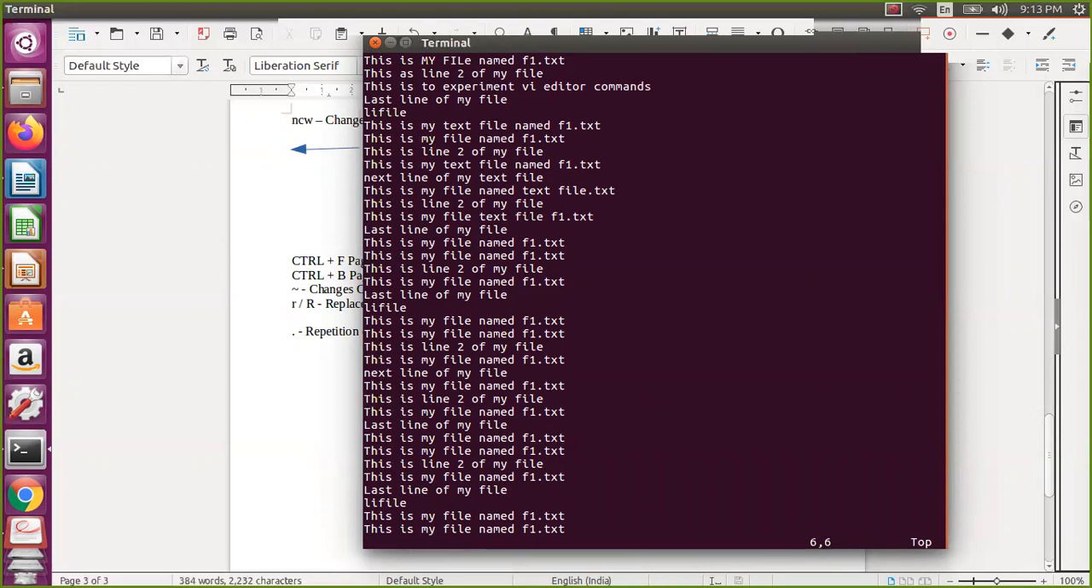So you can see that one. I am pressing I, then XYZ, and I pressed escape. Then it went to the command mode. I is for insert, right? Then I press small a, then XYZ, and then escape.